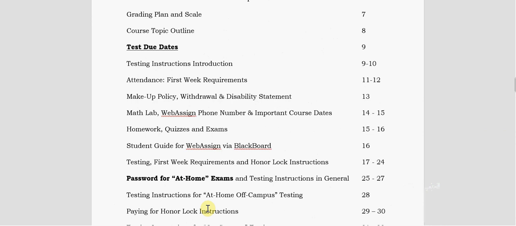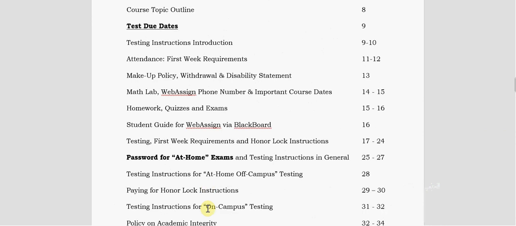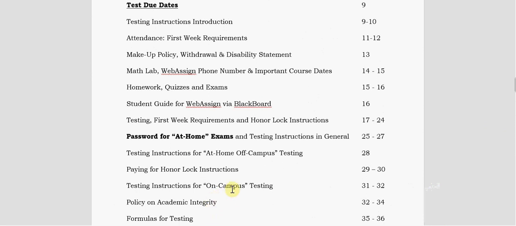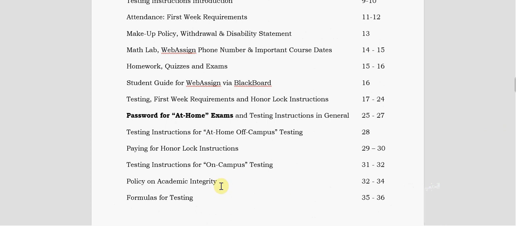We start with general testing instructions, pages 25 to 27, page 28, testing instructions for students who are testing at home, and then page 29, how to pay for Honor Lock, page 31, testing instructions for students who are on campus using the testing center, page 32, policy on academic integrity, and then the last pages deal with the formulas that I allow for certain exams.